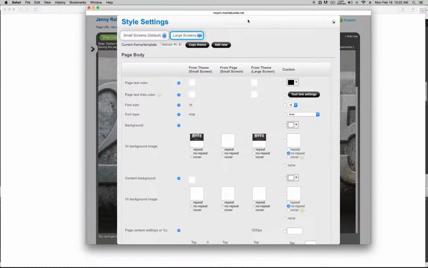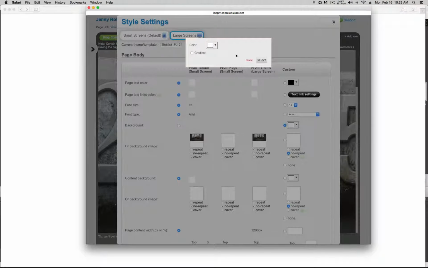In this area, you can change the text color, font size, font style, and numerous other options. You can also change the background of your app to show an image or just a solid color. To change the app to a solid color, click on the background button next to the color block. Then click on the block. This will open a box. Click on the down arrow.